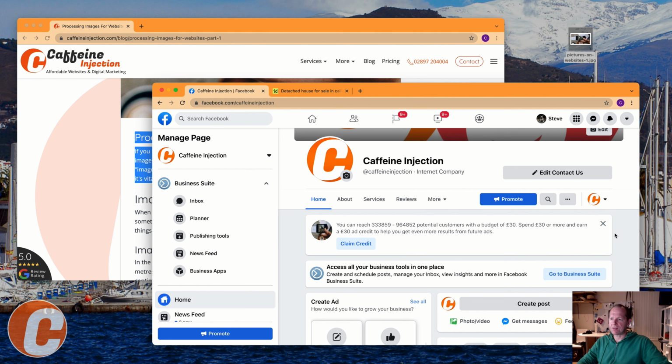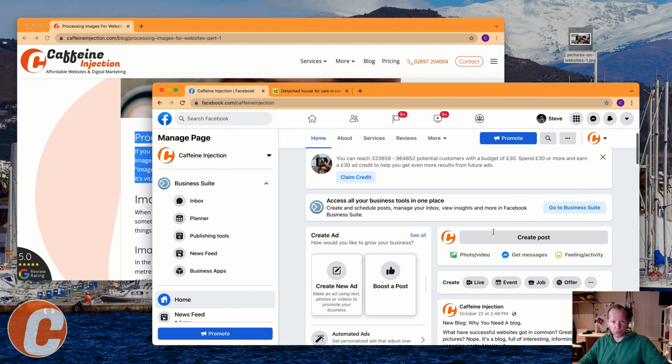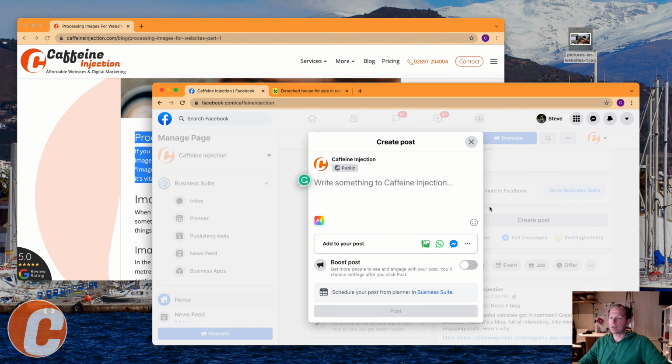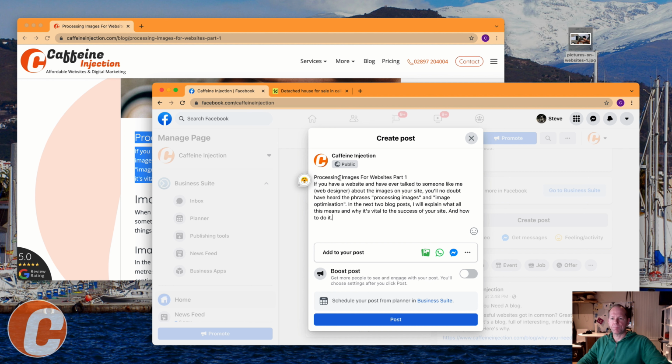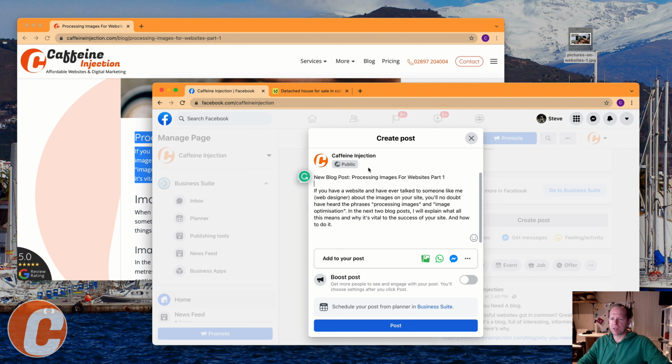To copy that text, we're going to come over to our social media page and we're going to click create post, and we're going to paste it straight in there. So this has already given us a bit of text to get people interested, to explain what the blog post is about, and also the title of the blog post. Now I'm just going to put in the beginning there, blog post. In fact, I'm going to change that to new blog post, just so that everybody knows what it's about. And I'm going to put a carriage return in just to give it a bit of space.